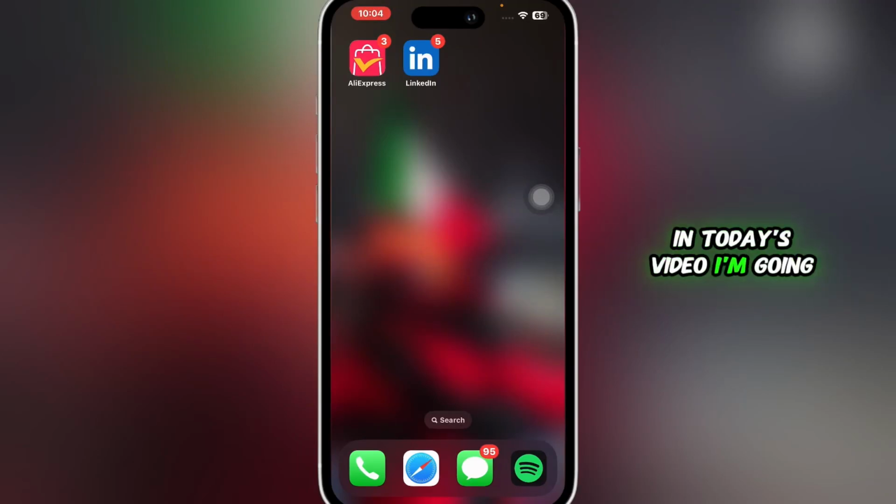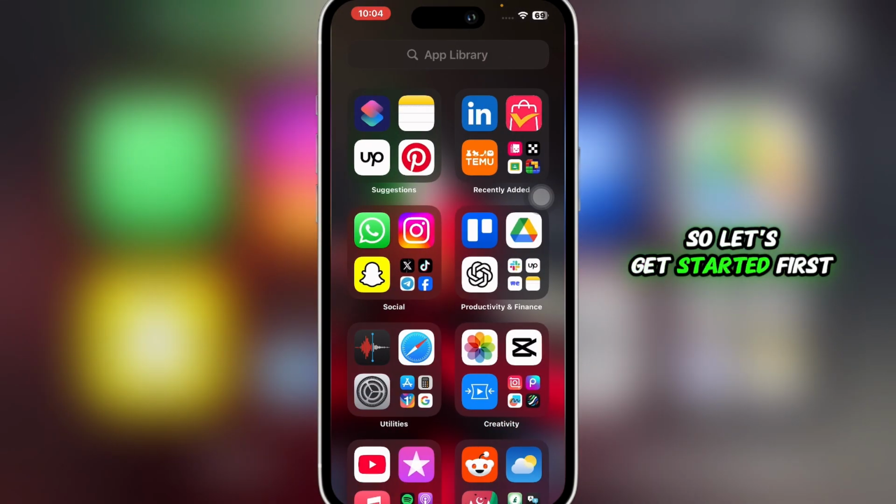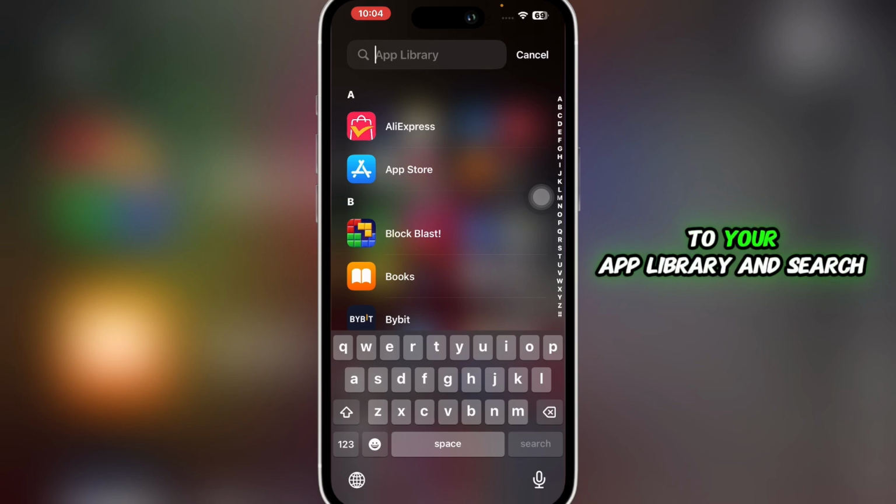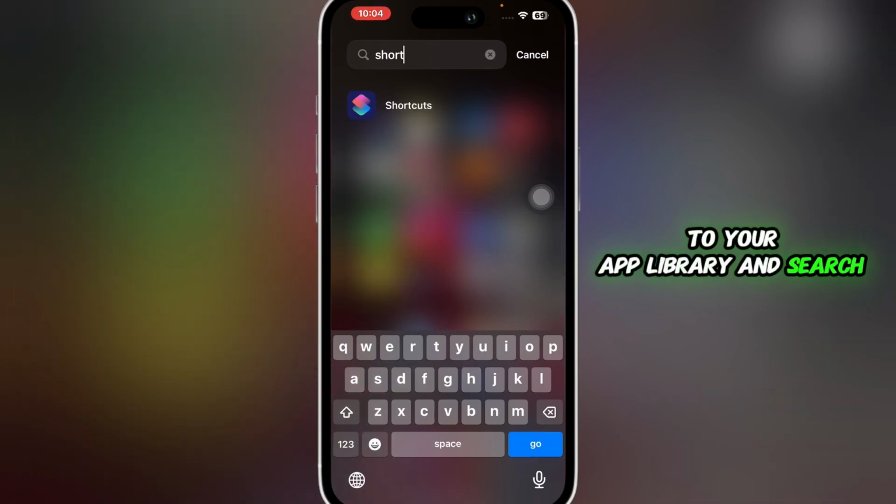In today's video, I'm going to give you a step-by-step guide on how to lock your iPhone Photos app, that is your iPhone gallery, with a password or Face ID for added privacy. So let's get started. First of all, you're going to head over to your app library and search for shortcuts.